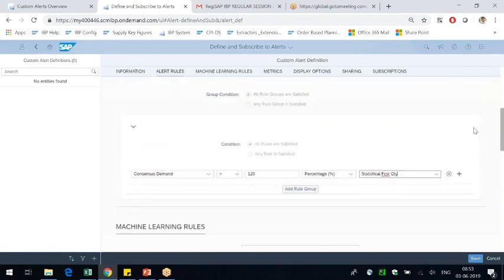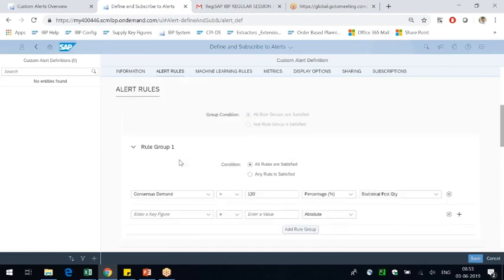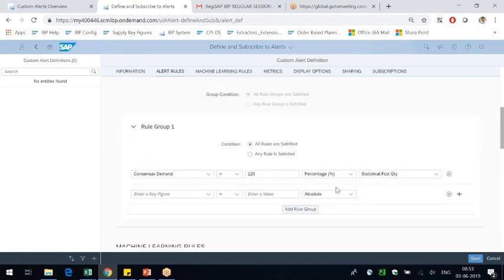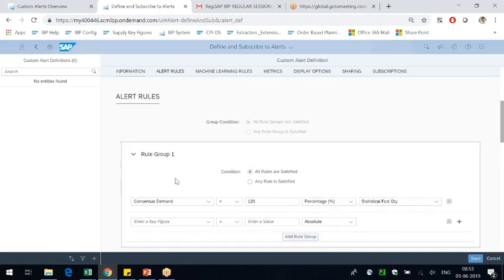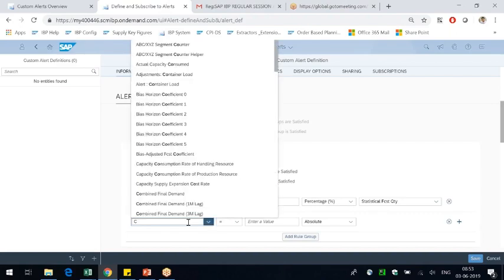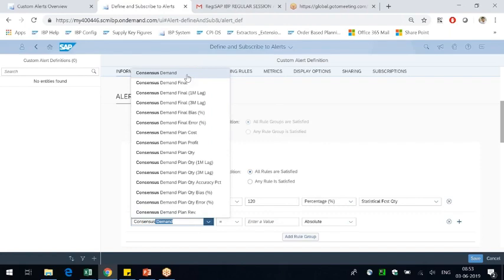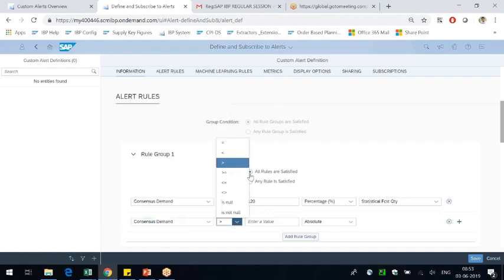So this is my group, and I can also create other rule groups. So I'll say click on, and then I also give that, maybe, so I mean, this is one rule group. Give some rules for the consensus demand. For example, let's say consensus demand should be greater than 120, and you will say that it has to be greater than 2000, and then you say that all rules are satisfied inside this rule group one.